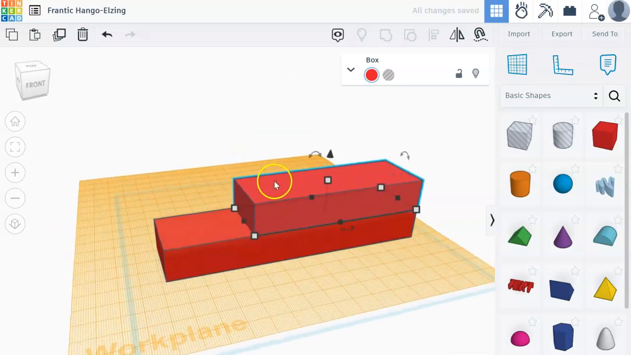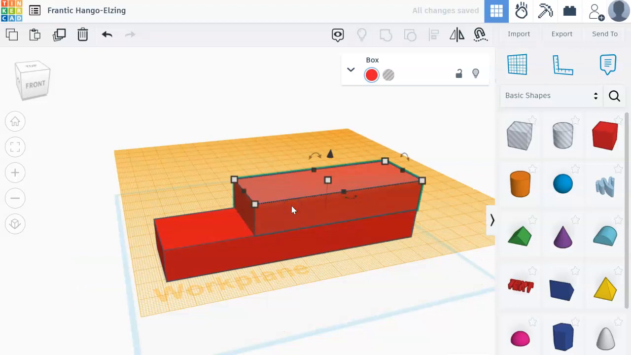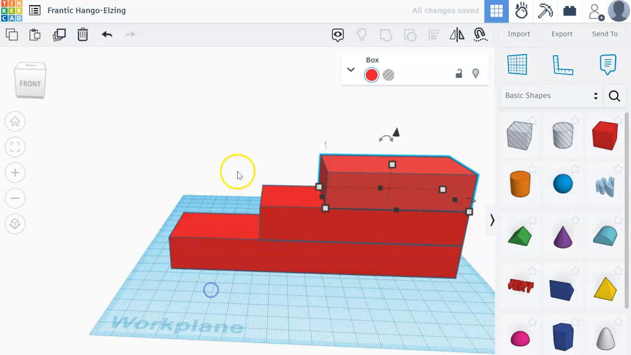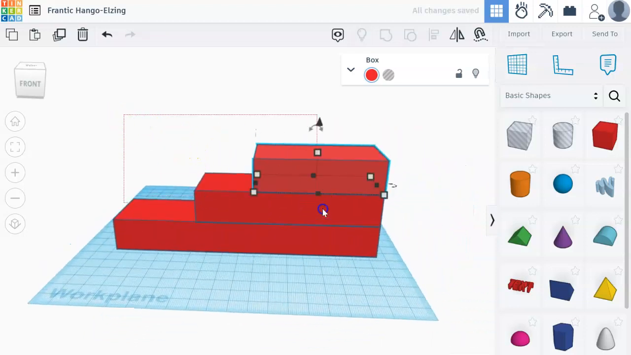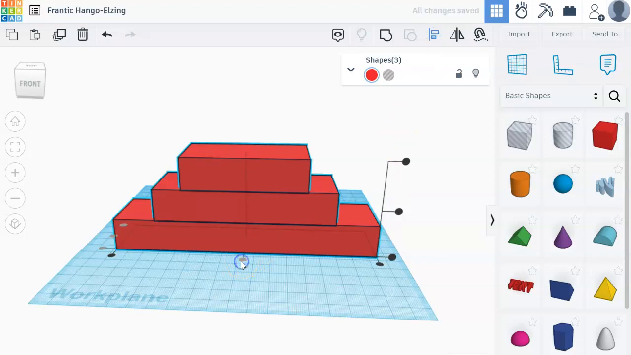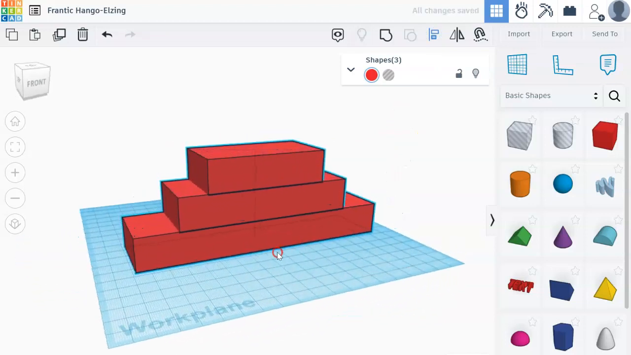Yeah, so I'm going to do one more level. W for work plane, click on the top, and then Control D on this to resize it. So, reset my work plane, and I'm going to go ahead and align all these. So, select them all. Here is my align tool, and they are all aligned.